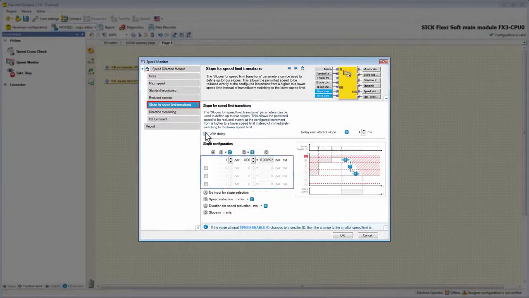Depending on the number of slopes, up to 2 additional inputs can be enabled, which are slope select 0 and slope select 1. If only one slope is set, no additional input is required. It simultaneously means that only this slope can be used to reduce the speed. If two slopes are used, then the additional input slope select 0 will be enabled. And if 3 or 4 slopes are set, the input slope select 1 will be enabled in addition to the input slope select 0.